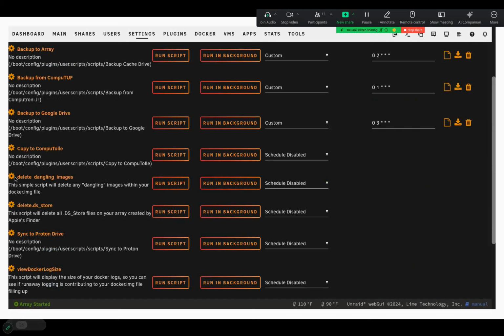So this is a screenshot of that user scripts that I have. And I have scripts that run every evening. So at 1 a.m. I'm taking a backup from my laptop. At 2 a.m. I'm running a backup to the local backup array on the same machine. And then 3 a.m. I'm backing up to Google Drive. And there's some other scripts here that I don't currently have scheduled.